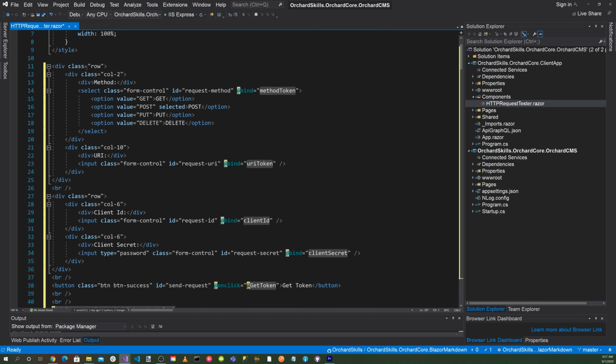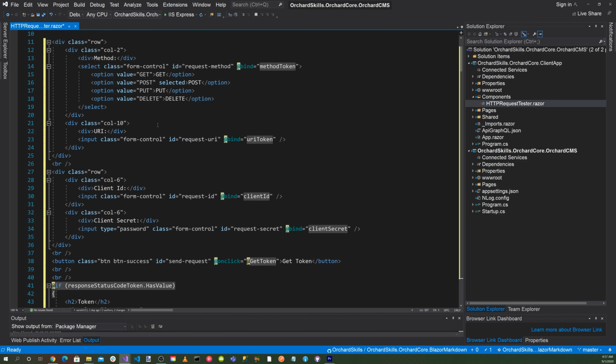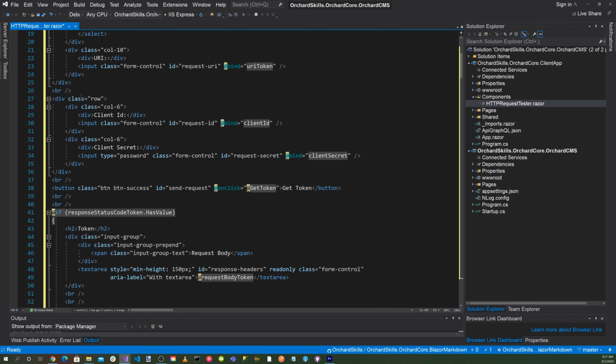Okay, so here we have a row of two columns, one with the method and one with the URI, and this will be for the token endpoint. So we'll have a get, post, put, and delete drop down, and then we'll have an edit box for the URI token. Next, we'll have another row with the client ID and the client secret. And then for the input type, we're going to make it a password just to put more security on it.